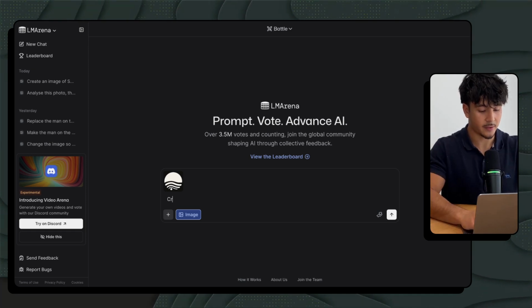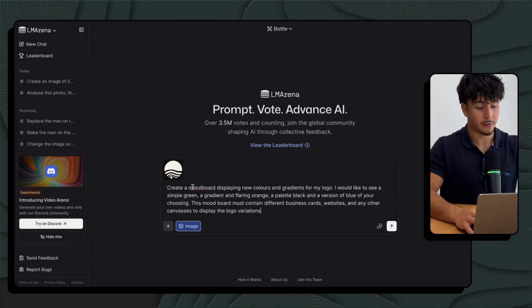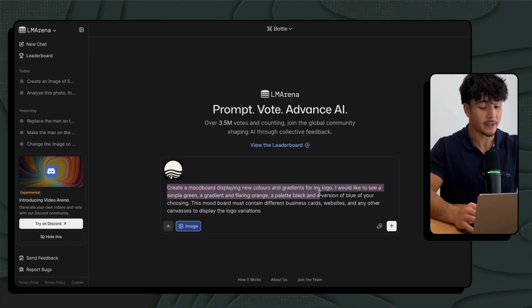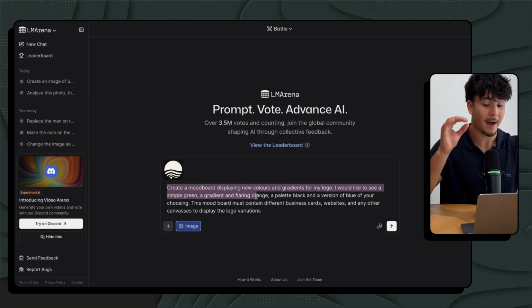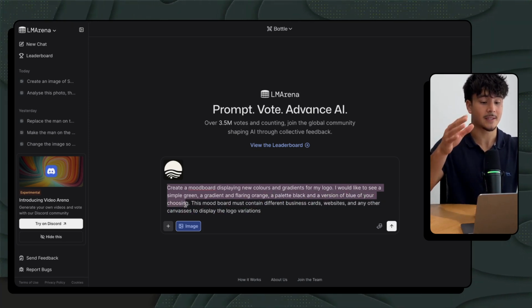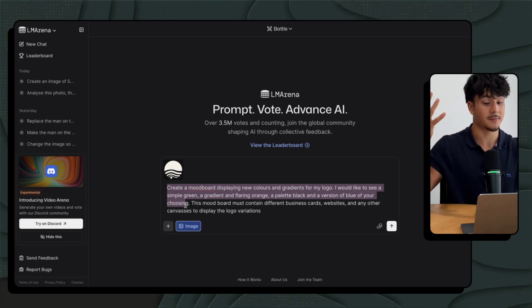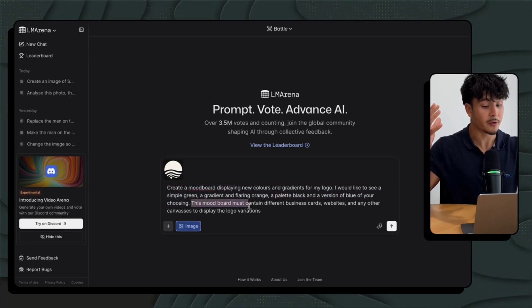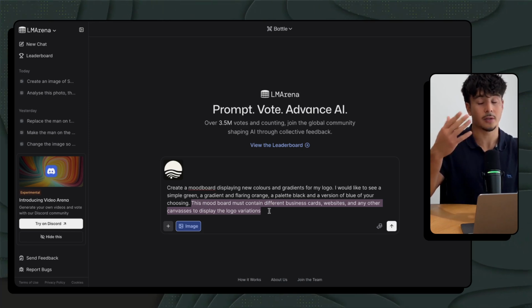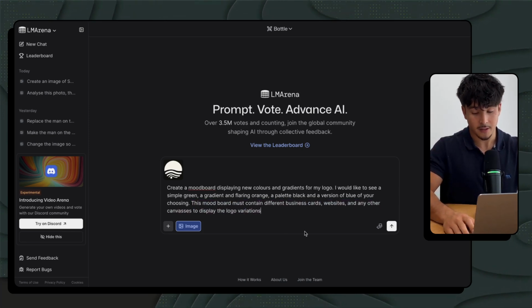So here I can say create a mood board. Over here we are saying to create a mood board displaying new colors and new gradients for my logo. I would like to see a simple green, a gradient flaring orange, a palette black, and a version of blue of your choosing. So giving creativity and control to the AI to see what comes up. And I say this mood board must contain different business cards, websites, and any other canvases to display the logo variations. So we're just going to click enter on this.